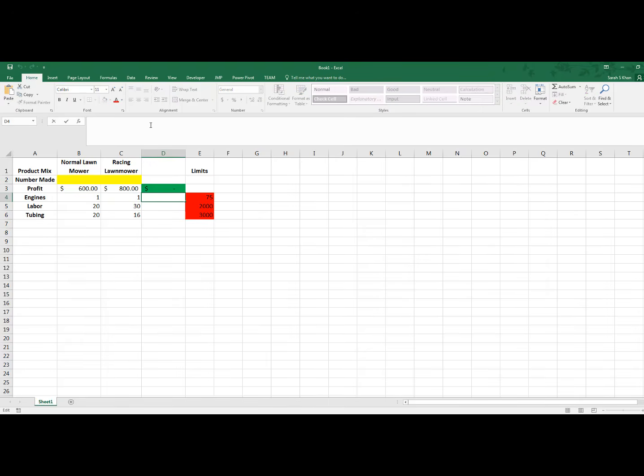So we're going to use a simple formula, just like the one we used for our objective function, it is going to be equal to the sum product, and as this is the left-hand side of engine, we know each lawnmower is going to use 1 engine per piece, multiplied by the respective number of lawnmowers that we will end up making.